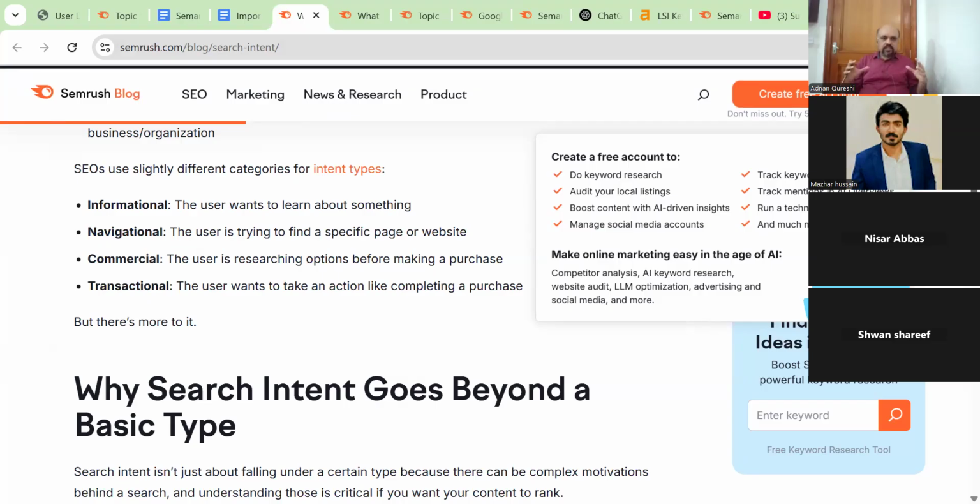Top of the funnel searchers are new to the niche and the industry. They type things like what is coach hiring? Those are informational keywords. Navigational is when you're trying to find a specific page or website. Transactional is when you want to make a purchase. Navigational and transactional are middle of the funnel keywords. And commercial is when the person searching has chosen your company, your organization, and is choosing which product to buy.